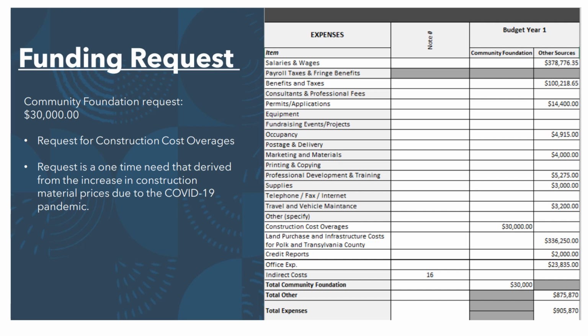So see, we're requesting $30,000 from the Community Foundation and about $875,000 from other sources. So they can see that we also have skin in the game for this project. This was a one-time need, so we didn't really have to have a sustainability plan. This is where you would also include, or on the next slide, your sustainability plan for your project if it's ongoing or an ongoing need.